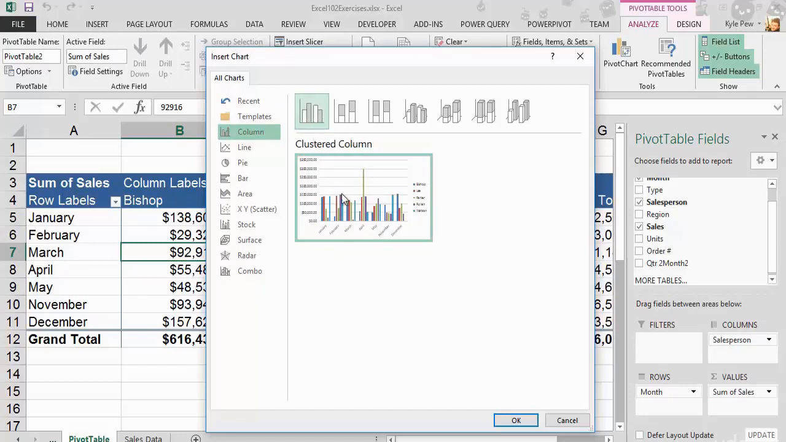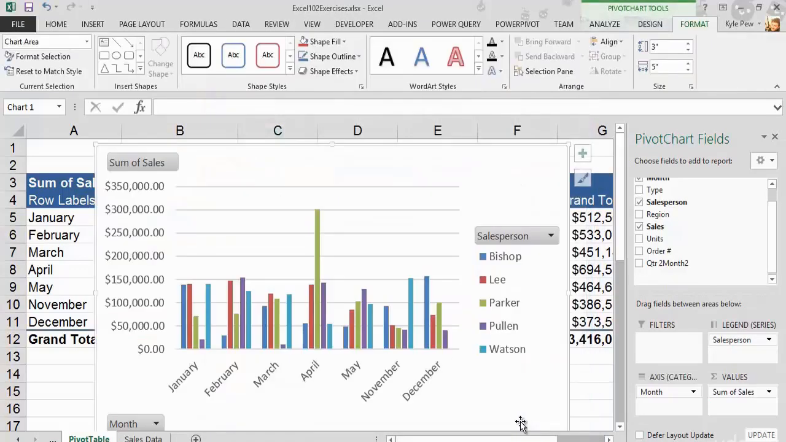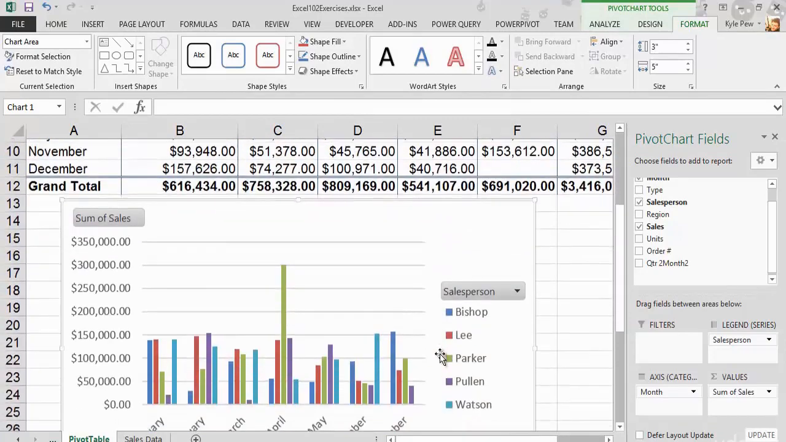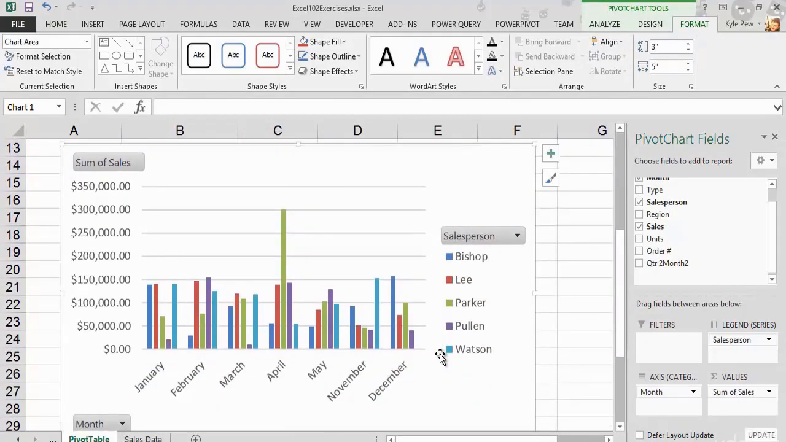I'll have that one selected. I'm going to hit OK. And I've now got a chart based on my pivot table. I'll move that one down. There it is. Really simple. Click into your pivot table, hop up to your Analyze tab, top of your screen, pivot chart, pick your type of chart, and you're good to go.